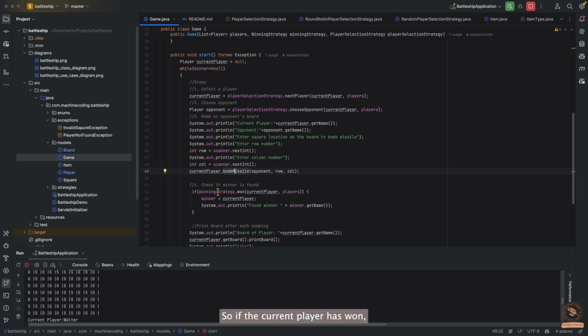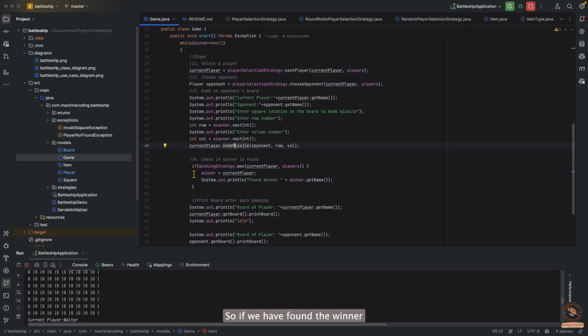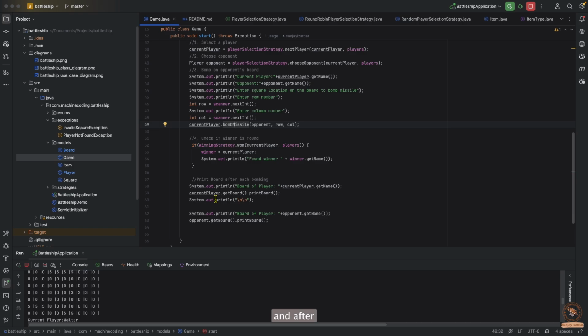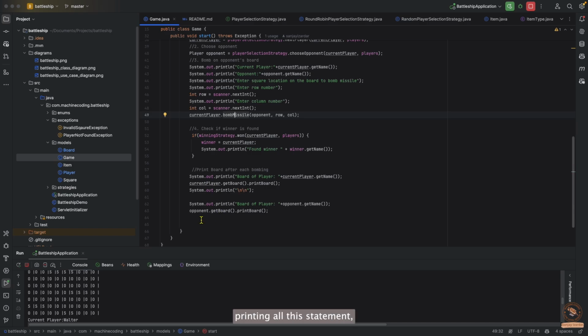So if the current player has won, then we are assigning winner equal to current player and we will print the found winner message. If we have found the winner, we simply assign this and print this message, and after printing all these statements, we will simply come out of this loop and the game start method will be over.